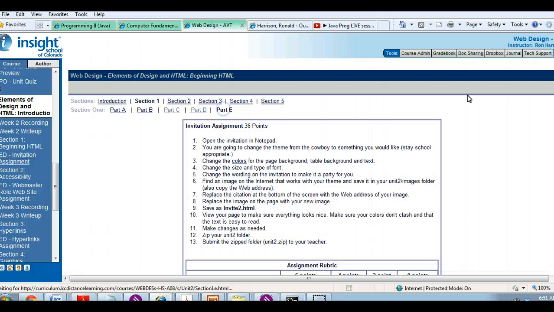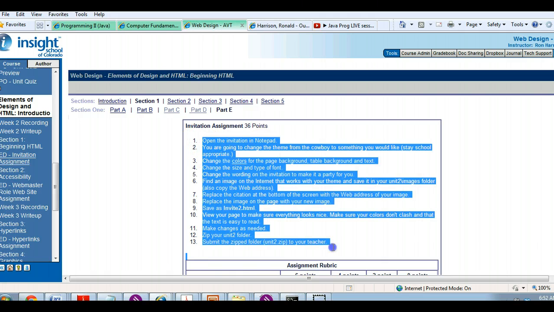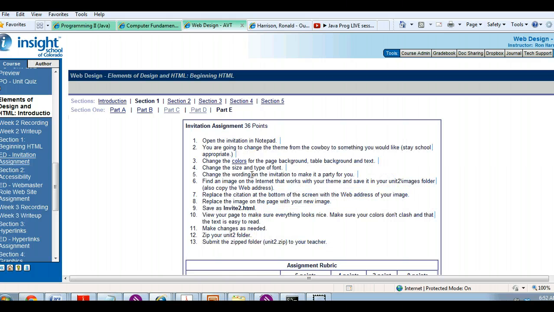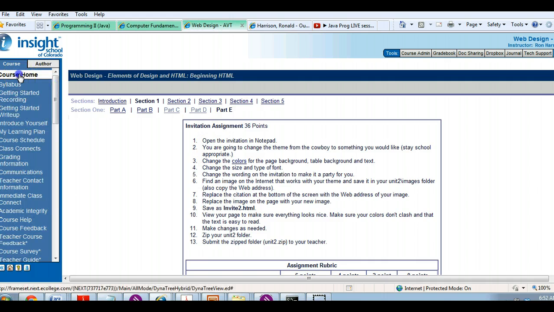Then you're going to go in here to part E. In part E, you open up that index file in Notepad, and you're going to go in and make changes to this to make it your own invitation. And I give you all the directions, and you're going to save it as invite2.html, and you're going to submit to me your zipped Unit 2 folder. As you go through the work in this unit, it will show you how to zip, and I actually give you the directions on how to zip all that. So that's the invitation assignment.